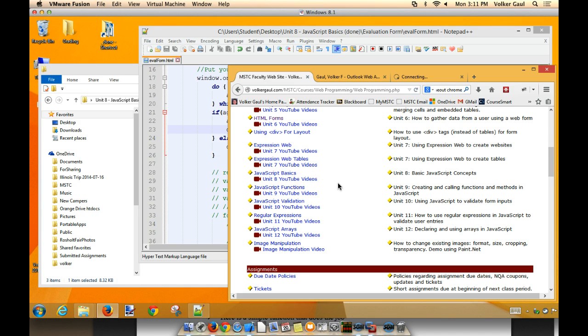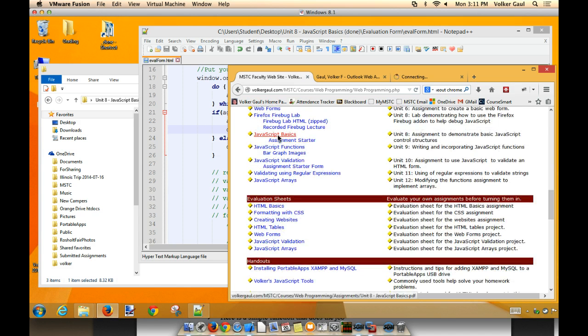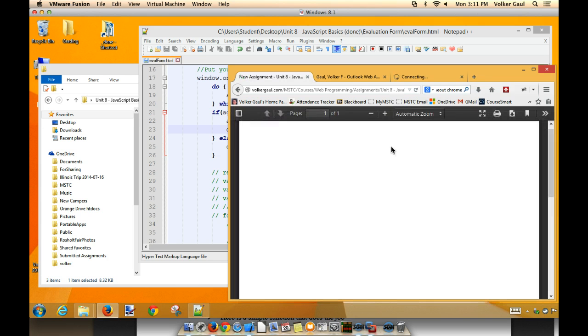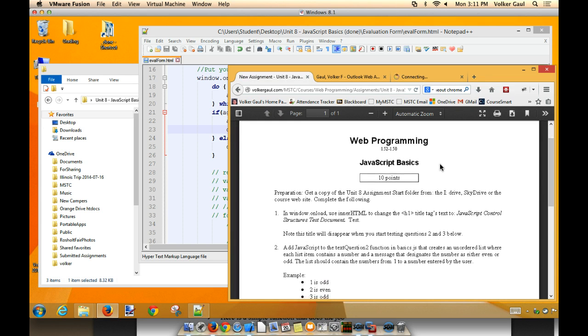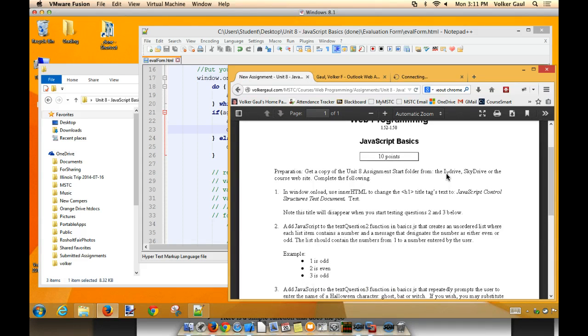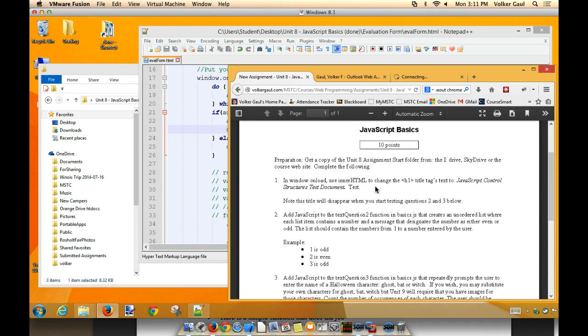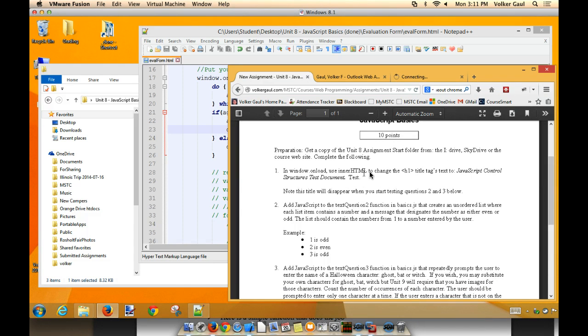So here's the assignment for the JavaScript basics. There is a starter here if you want to take a look at it. I get a copy of the starter. It says from the iDrive. I thought I changed that. In the window on load, use innerHTML. Well, that's one we haven't taken a look at. If there was already a tag someplace, you can use the innerHTML command to change what's inside it. Now, I didn't demonstrate that, so that's not fair.